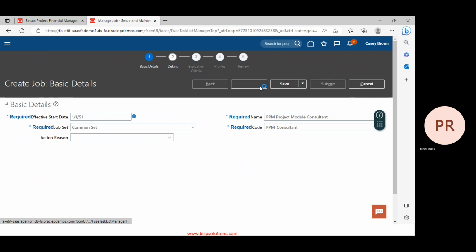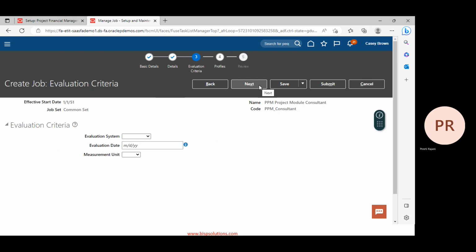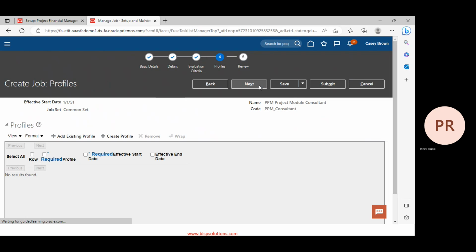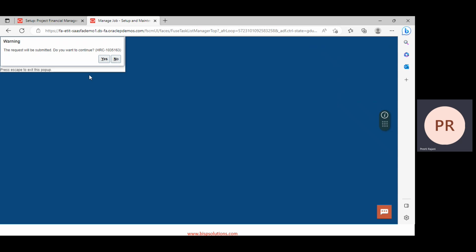Click on next. So these are the fields that are required to fill as per your business requirement, but these are not mandatory fields. I'm leaving them right now. Click on next. Again, click on next. So this is how you can create the job. We will see the use of it in our later sessions.